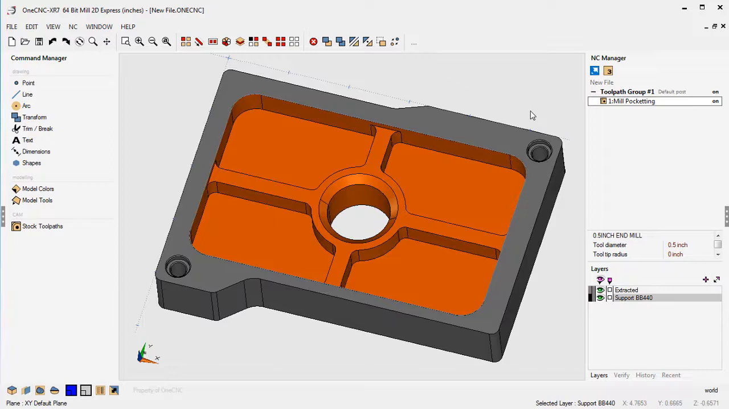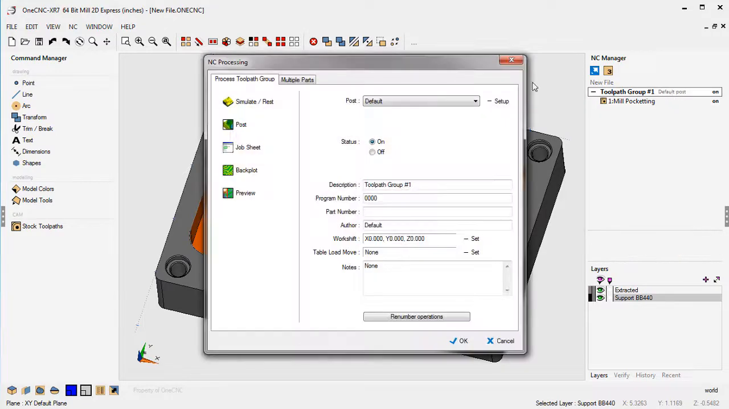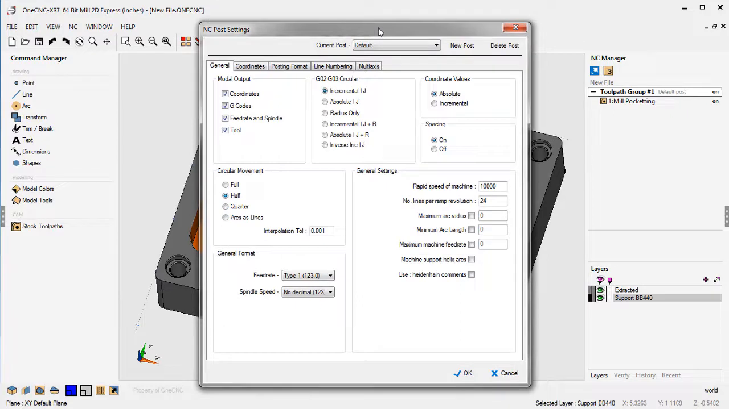All right, so how do we make all this work? Well, we're going to need to edit the post processor. So up here where it says toolpath group, you can see we're using the post processor called default post. I'm just going to double click on that, and right here where it says setup, we're going to click on that, and we're going to be using this tab here called posting format.